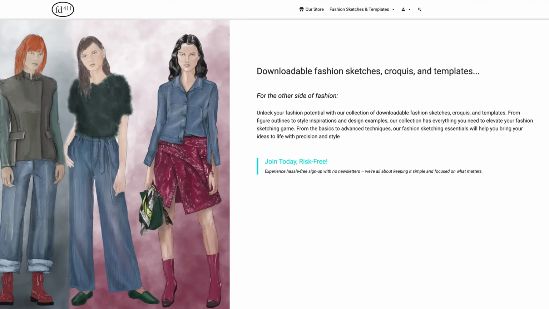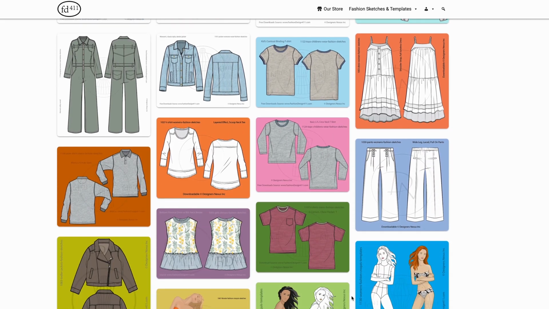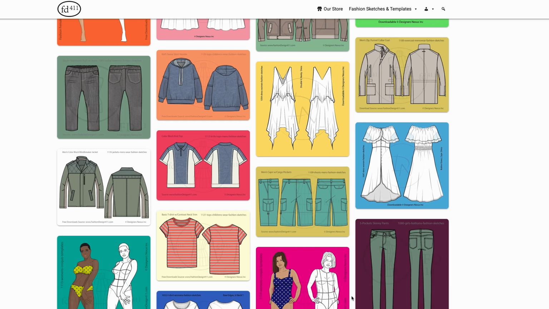FashionDesign411.com. If you go to this site, you can download croquis of all the different designs. Let's just say you want a blouse, but you aren't good at drawing blouses freehand. You can go on here, download blouses as vector images, and then edit them. So now you have a template, and you can add your graphics, change the hems, add stitching to it, change the cuffs. You can do all that.